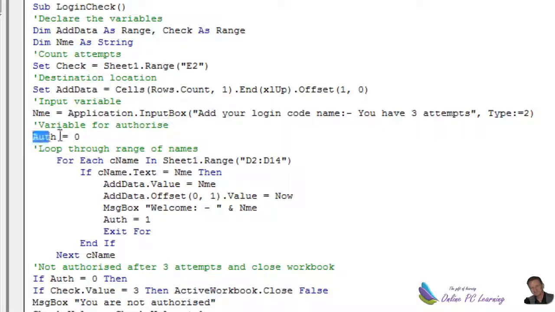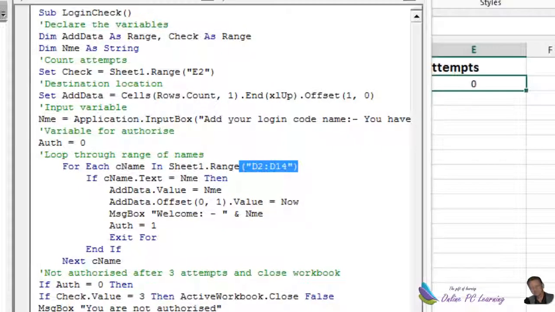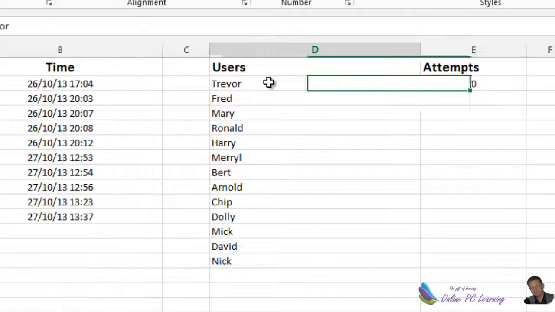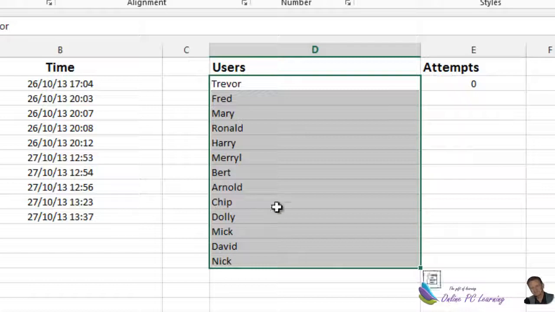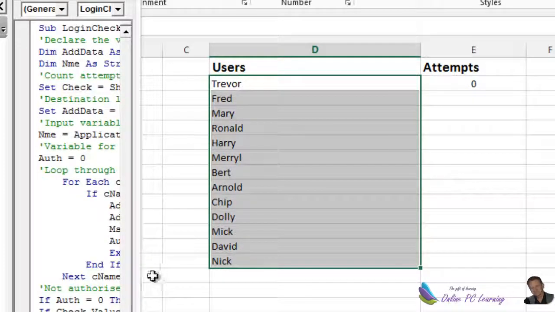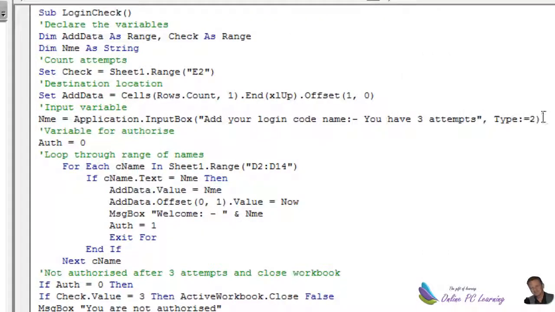Now all we're doing is setting a variable for auto equals 0, and then a loop. Now we're looping through the range. This range here, D2 to D14, is in fact, I'll just move this over, is in fact this range through here. That's the range there. So if you wanted to add 100 names in, well then all you would do is expand this code, D2 to D14. Now you could put a dynamic named range in there and just type the dynamic named range in here between the double quotes, and that will work fine as well.